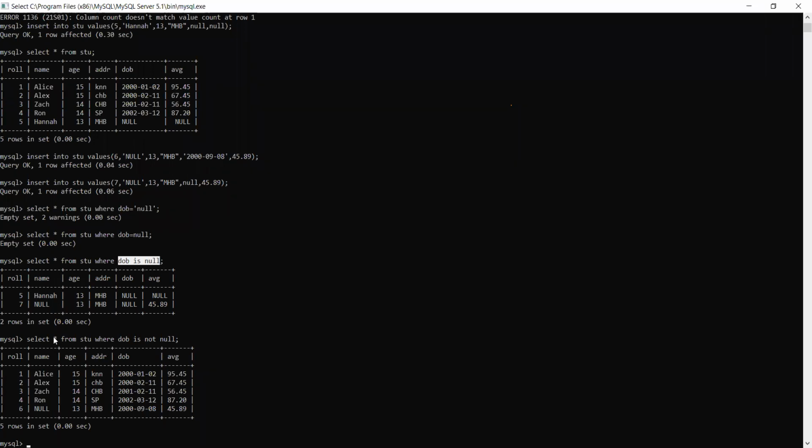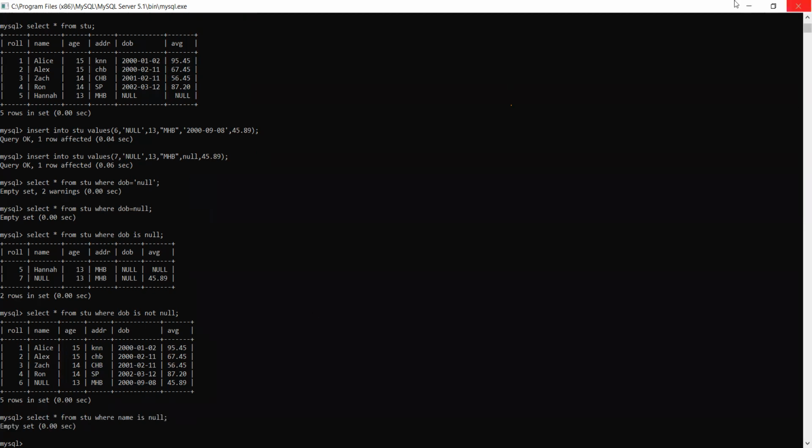Now suppose I want to do the same thing for name, wherever name is null. So I will write something like this: select asterisk from STU where name is null. But you can see that it is not showing me this null value. Why? Because it is a name. My insertion was wrong in this. Actually, this was not the way of inserting a null value.